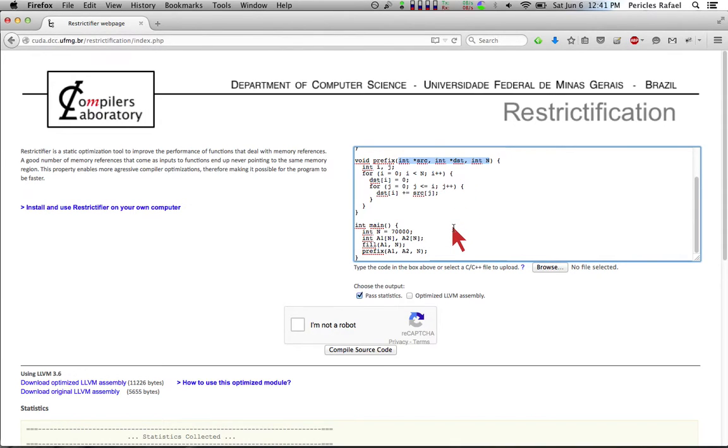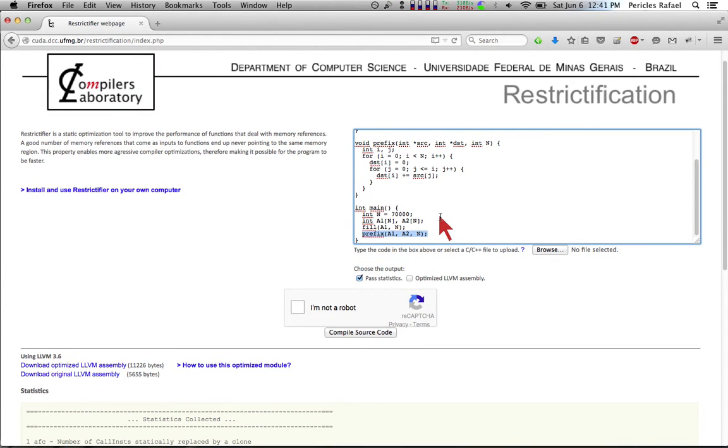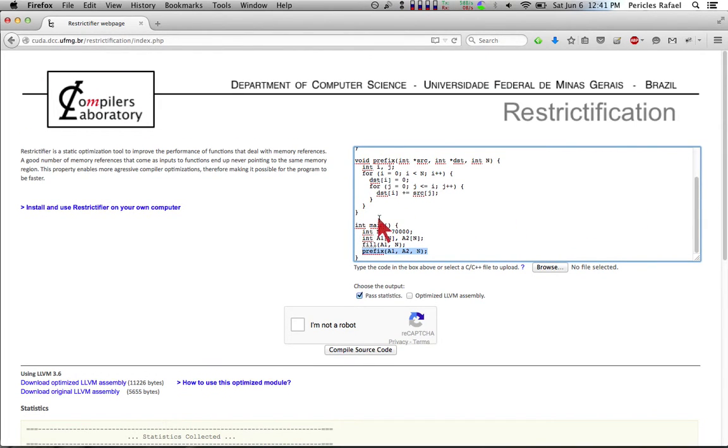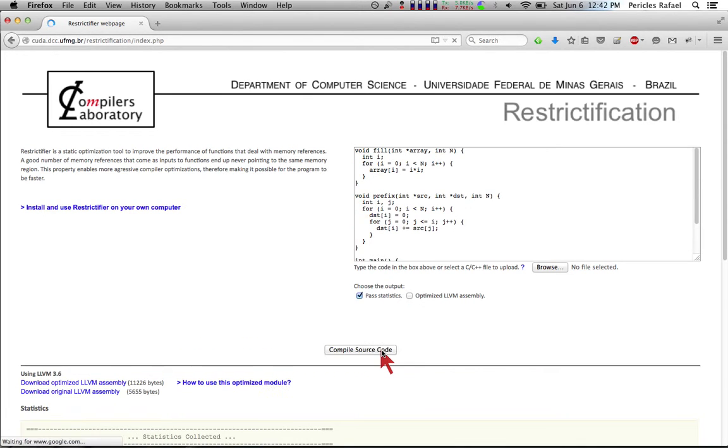Okay, so what our tool does is to iterate over all call sites in the program, in this case this call to prefix here, and try to statically apply alias analysis and see if the pointers can be shown to not point to each other, like in this case. And if so, it simply replaces this version of the prefix function by a version where the arguments are marked as not being aliases, so the compiler can take advantage of it. So we simply hit compile on the source code to get an output.